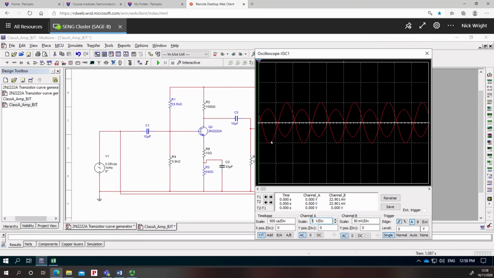The input is on a much smaller scale, 50 millivolts. It has an input of about 100 millivolts peak to peak, and that's what I specified on this voltage supply here. So my amplification is just these voltages divided by one another, 8 divided by 100 millivolts. I think it's actually a little bit less than 8. It's probably more like 7, but I can measure that if I want to.